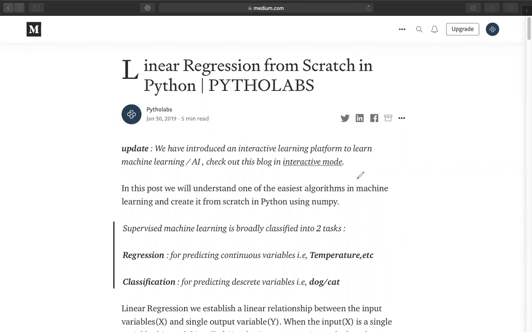Hi guys, welcome to this tutorial on linear regression from scratch in Python. Let's start by touching the basics of machine learning first. In machine learning, we have different kinds of algorithms. We broadly categorize all these algorithms into three categories.